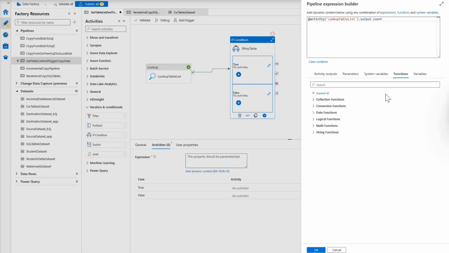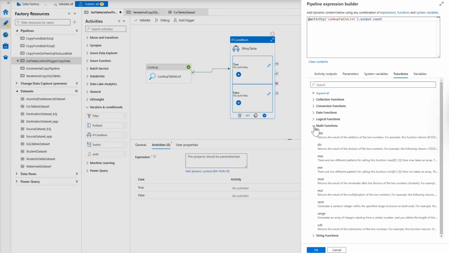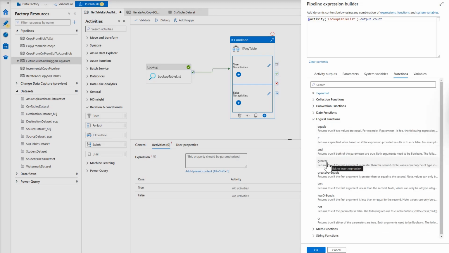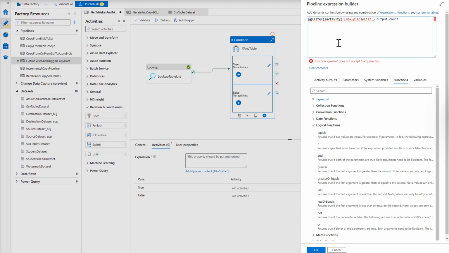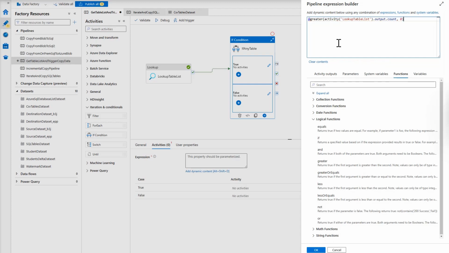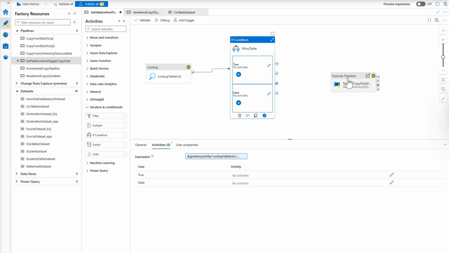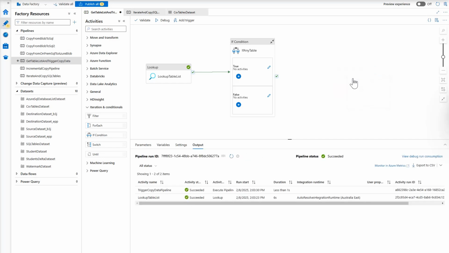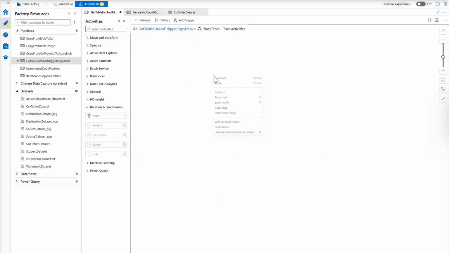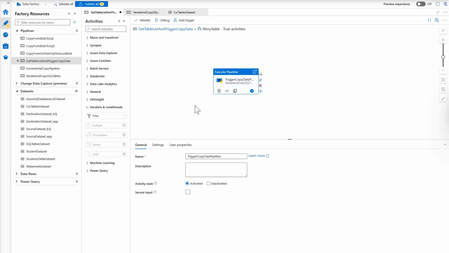So we need to go to the functions as well, and we come to logical functions and click on greater. We say if activity output count greater than 0. So this is our expression. Click on OK. So I just right click on the execute pipeline and cut it from here. Then I go to the true section, click on edit, and right click here and paste it here.